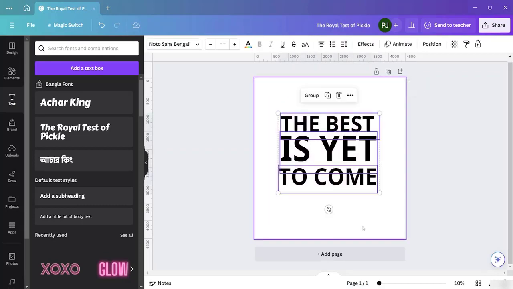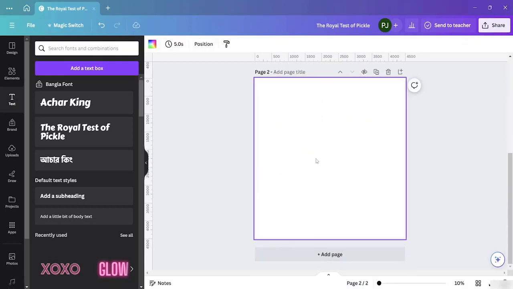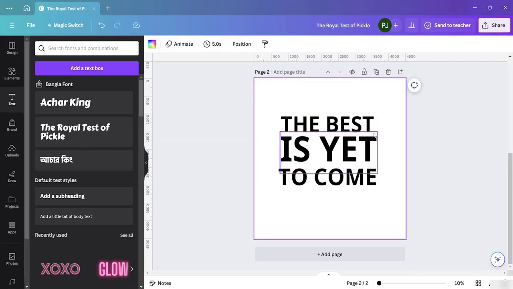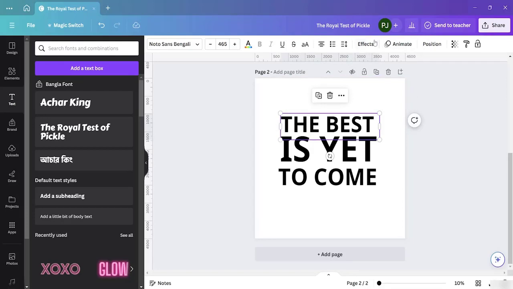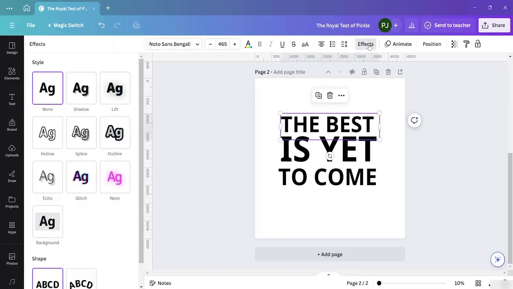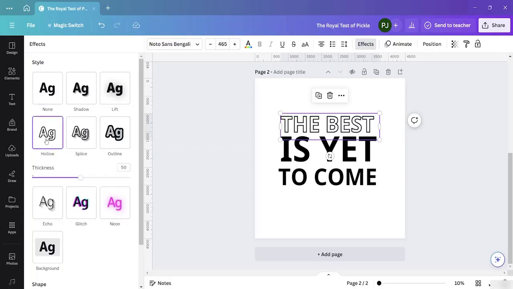Okay, so Control C to copy. And now I will add another page right over here using Control V. Okay, so here you guys can see now I have this particular text right over here as well. And what I can do is come here, maybe select this one first, and after that from here you can go to the effects option, and from the effects option you can use this hollow thing right over here. And you can just decrease the size accordingly.